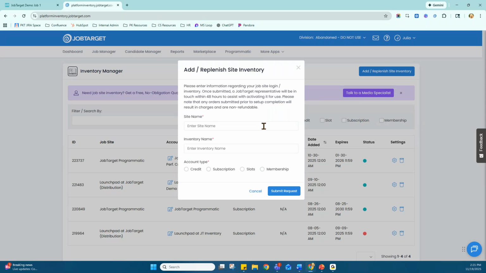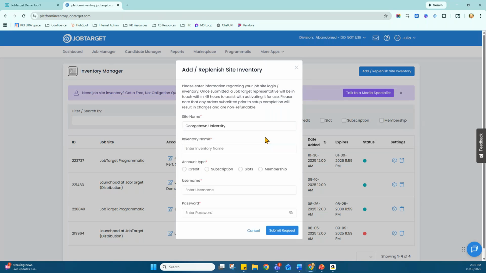So I'm going to type in Georgetown, and I want to select an option from the drop-down menu that appears here. Selecting from that drop-down menu is super important because if your site doesn't appear in that drop-down menu, we might not have it stored in our system. Those instances are few and far between, but if you do encounter that, just reach out to us. We can attempt to get the site added for you.